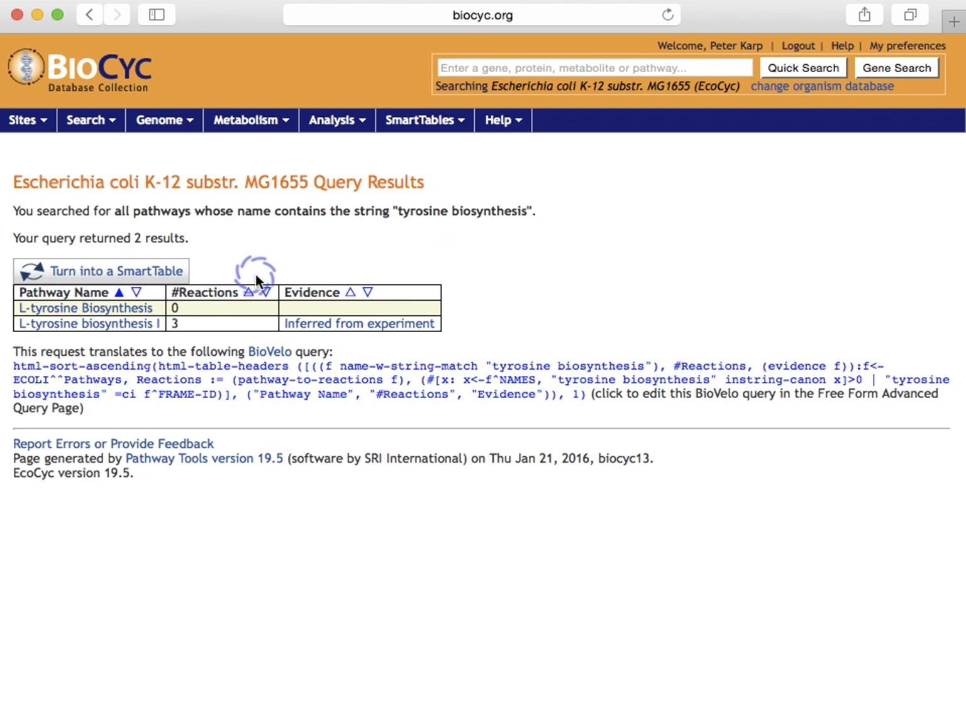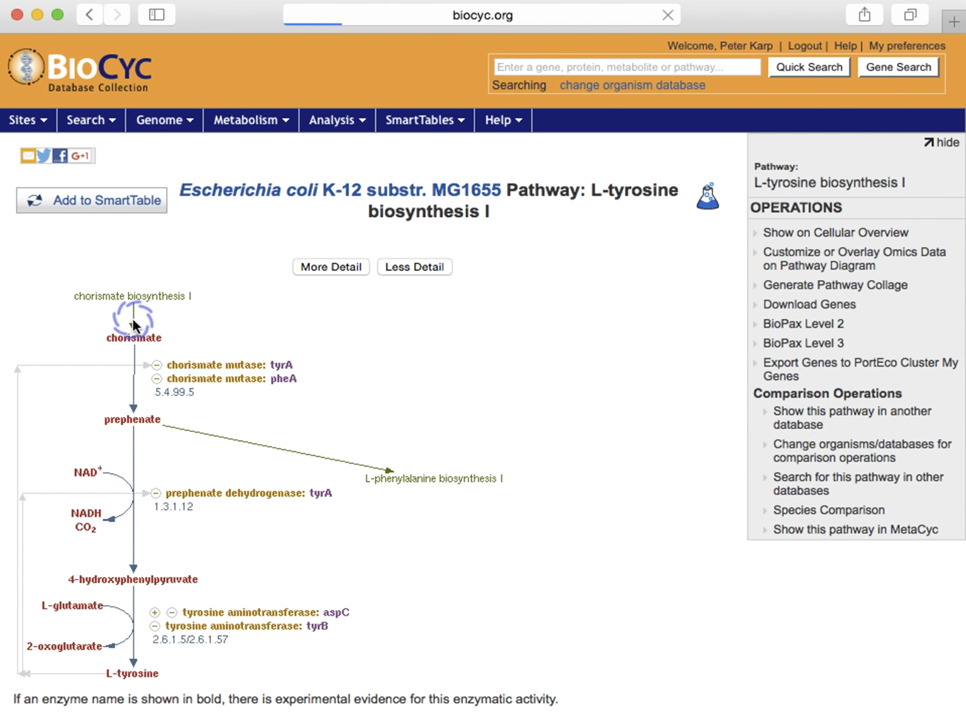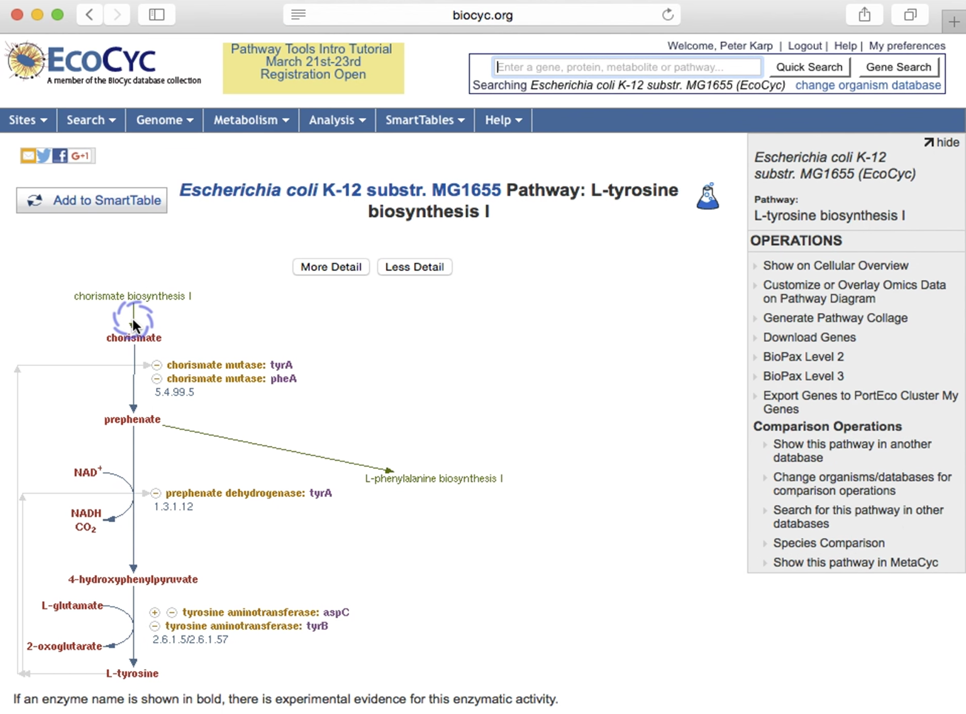And ignoring that error, we got two results. One is a class, an ontology class. The other is an actual pathway. Let's click on the actual pathway. We are now on the pathway page for tyrosine biosynthesis.